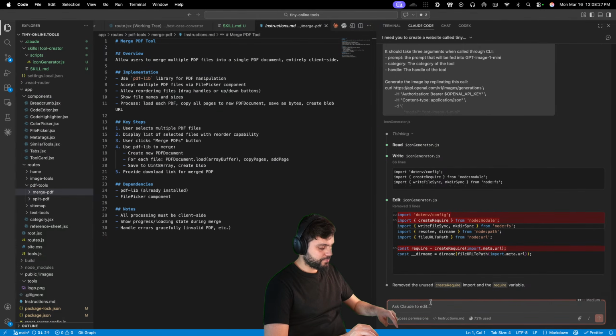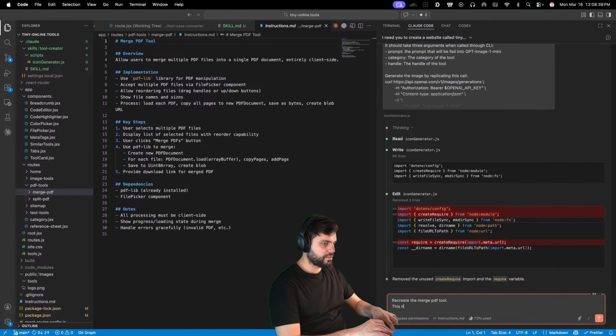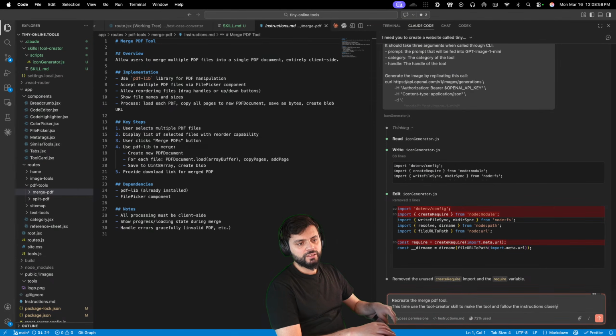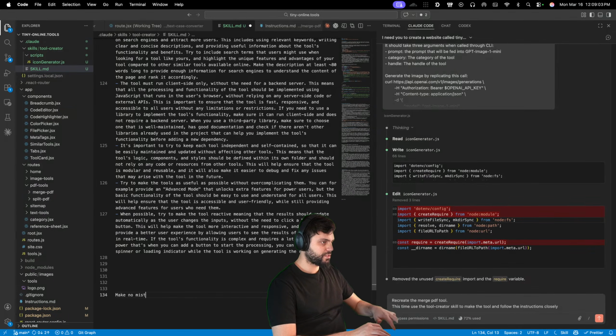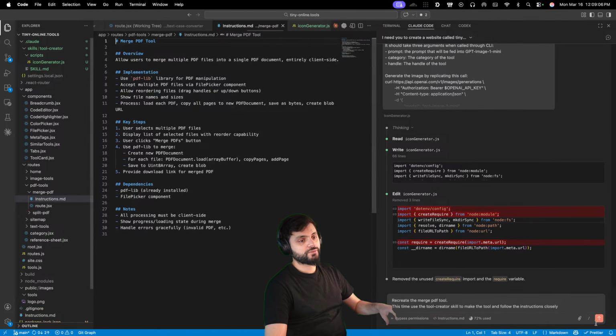Okay, so recreate the merge PDF tool. This time use the, how is it called, tool creator skill to make the tool and follow the instructions closely. Almost forgot here, always add make no mistakes because it doesn't know otherwise.